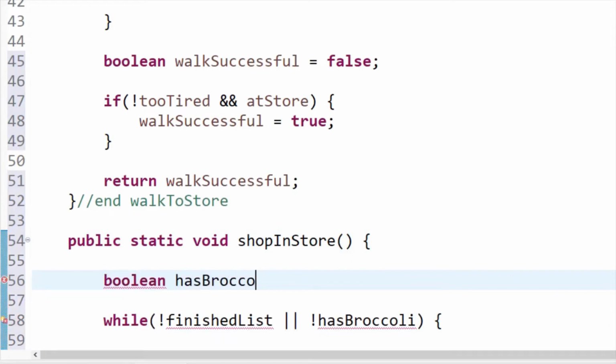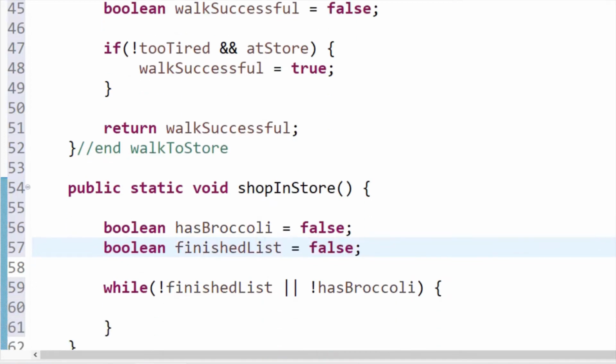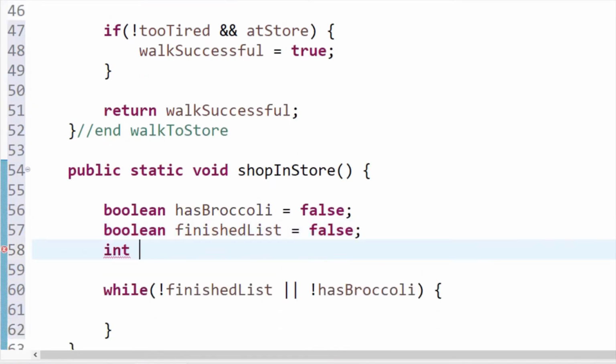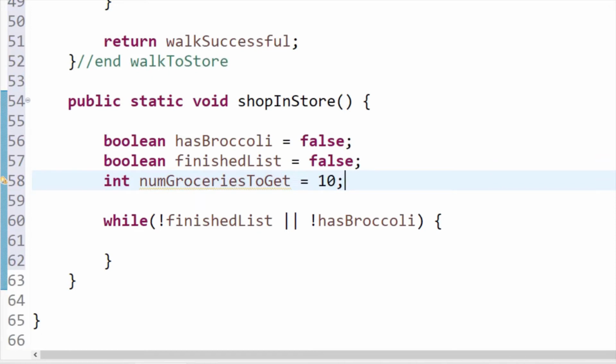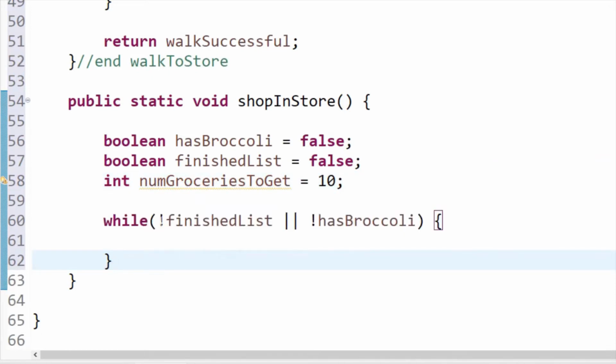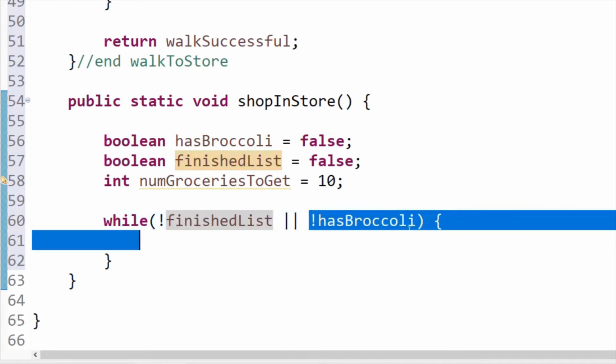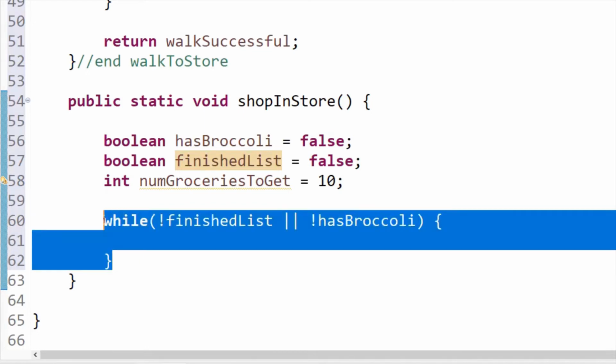Boolean has broccoli equals false. Boolean finished list equals false. And let's say int num groceries to get equals 10. And whatever we put in this while loop is going to execute as long as one of these statements evaluates to true. So while either the list isn't finished or the person doesn't have broccoli, then they're going to keep shopping inside of this while loop.